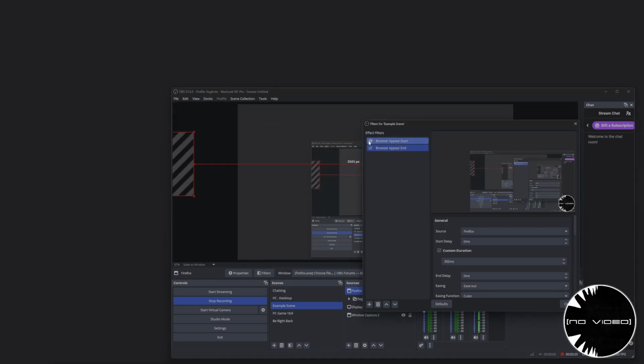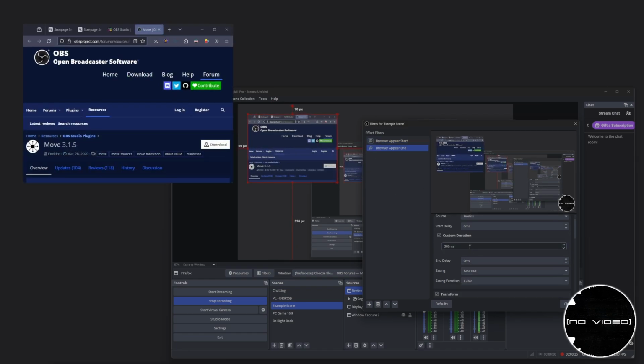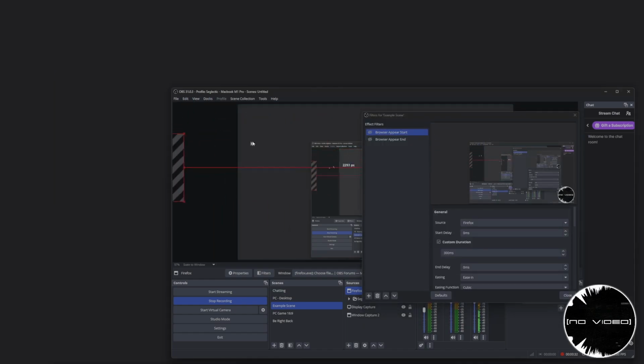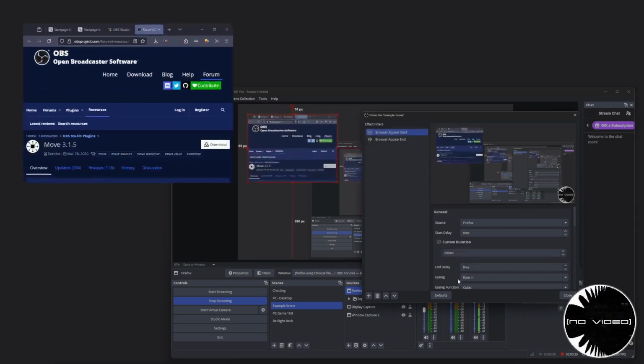motion, much nicer. And you can also even change the duration. So for the duration of the end, you can set that to like 500 milliseconds. And now it kind of goes nice little smoother thing. So you can play around with that as much as you want.